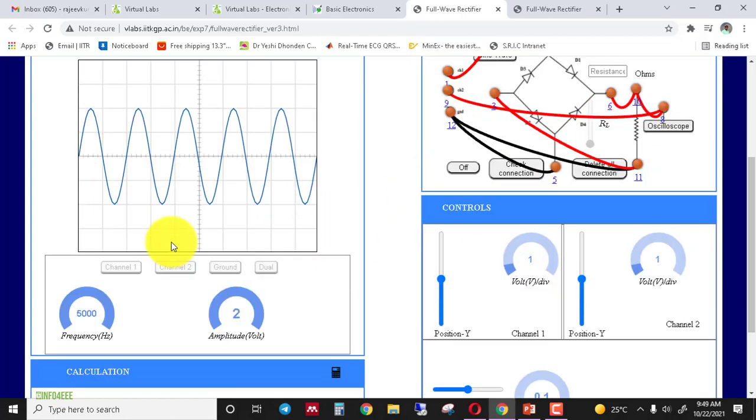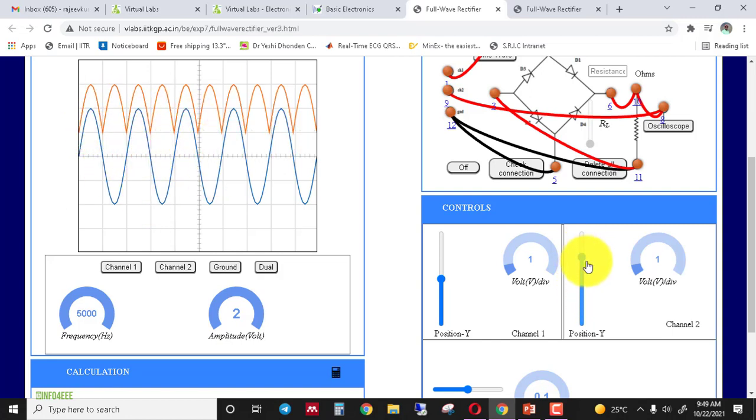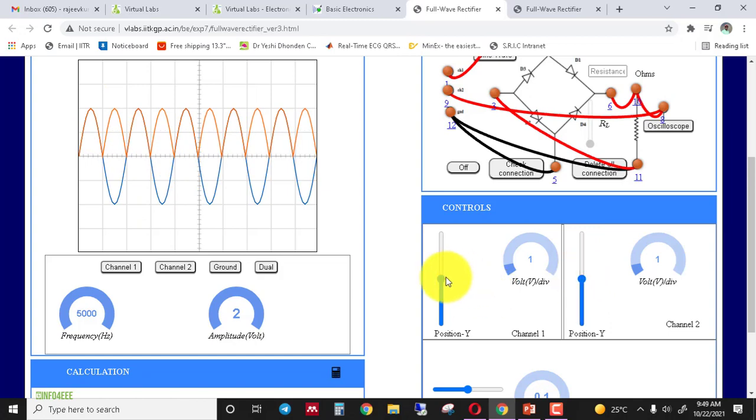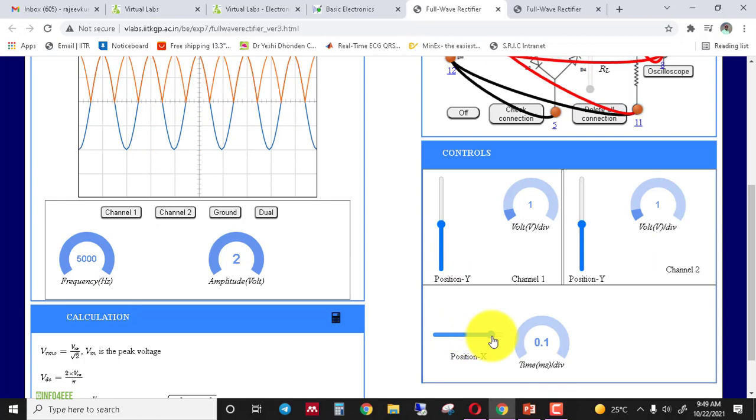This is the input sine wave, and click on the oscilloscope. This is the output. We check the dual channel. This is our output in orange color, and the input is in blue color. You can see that the negative half cycle is converted into the positive half cycle, and we get the pulsating DC output waveform and input waveform. We can also move the x-axis of the output and input waveforms.